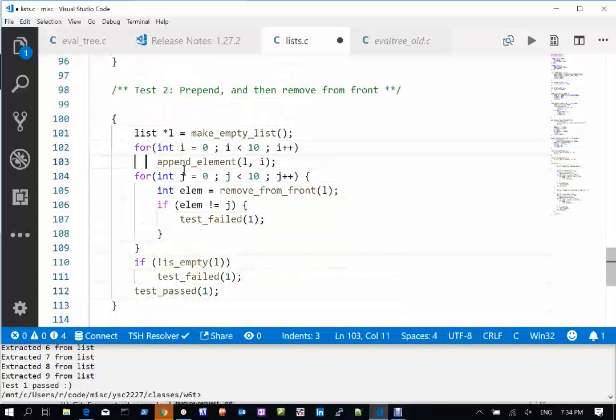All right, so now instead of appending, we're going to prepend elements. And we're expecting the elements in reverse order. So we're going to start from 9, and we're going to keep going as long as j is greater than or equal to 0, j minus minus, right? And we remove front, and if element is not equal to j, we say test failed, and this is the second test. Else if is empty, and at the end, if not is empty, again the test has failed, and otherwise the test has passed.